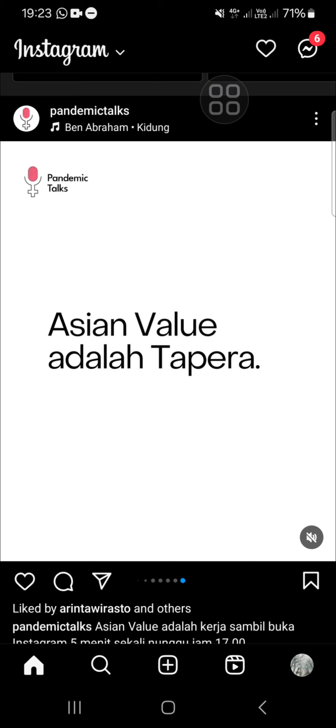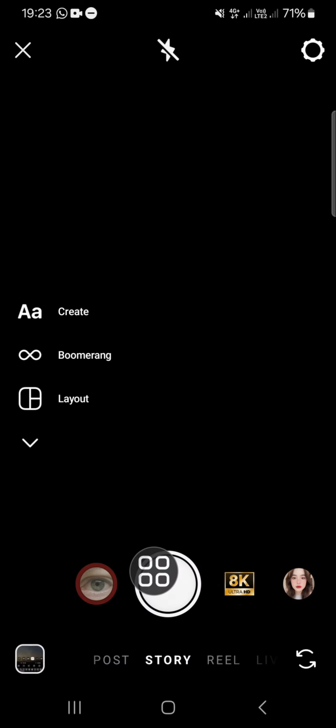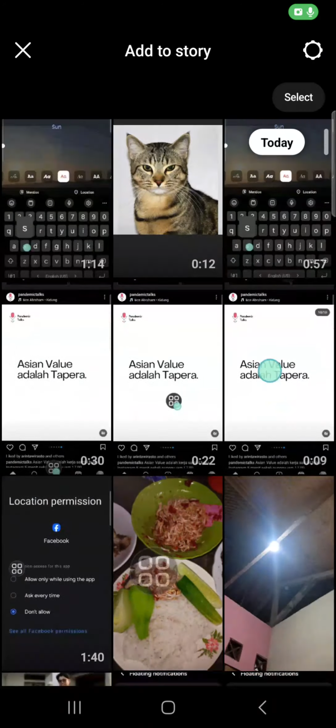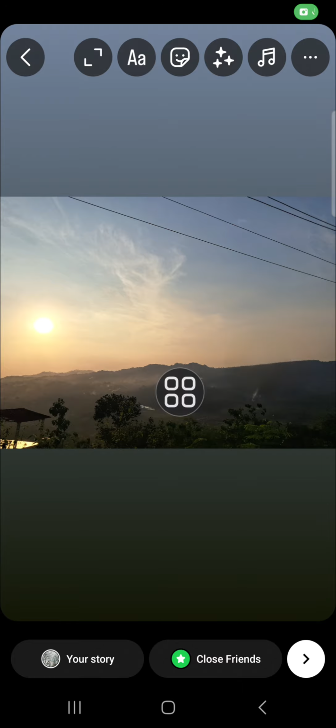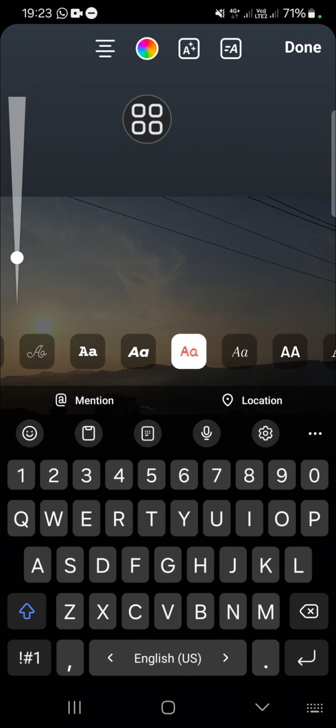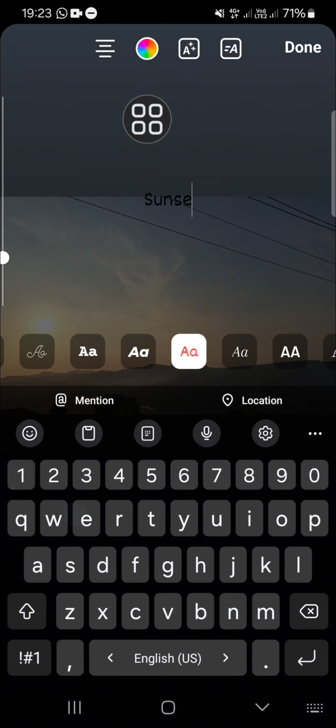Here I have opened my Instagram application, and first things first, let's just create a story on Instagram. Click on this plus button, and then I'm going to click on story, and I'm just going to upload a photo from my gallery. I'm going to upload this photo, for example. Then I'm going to add text first to my Instagram story.